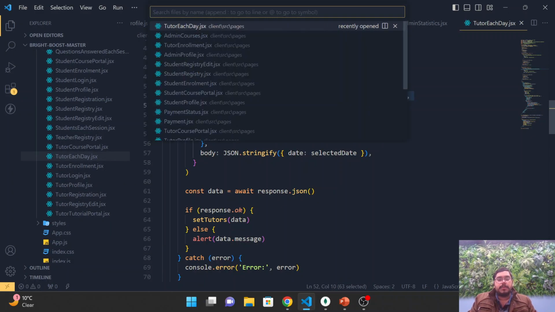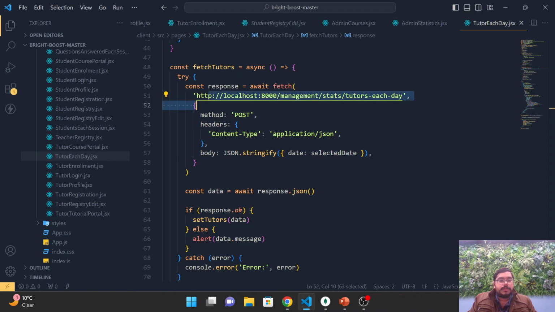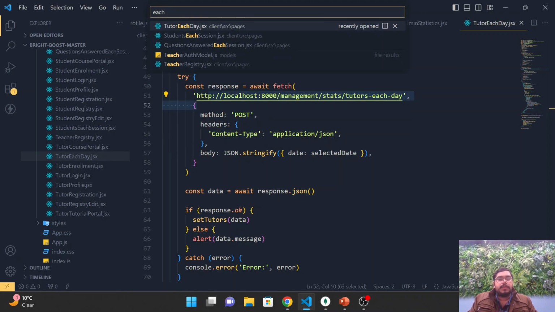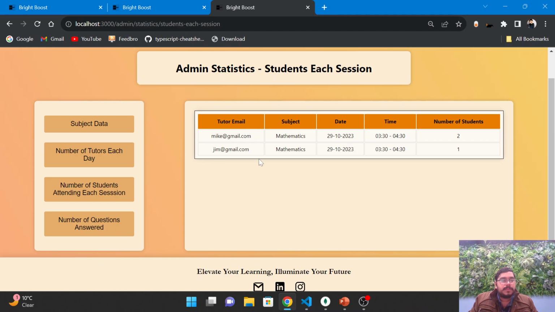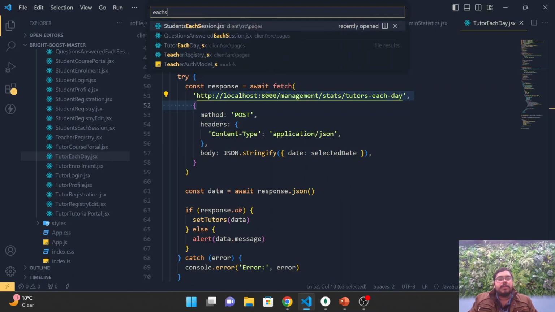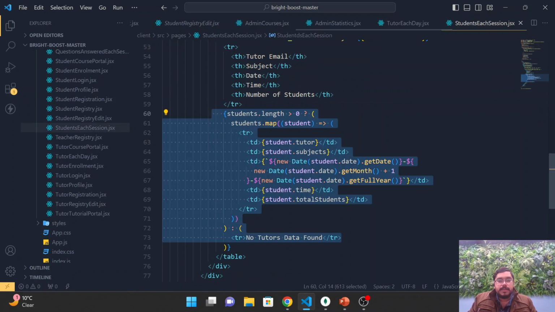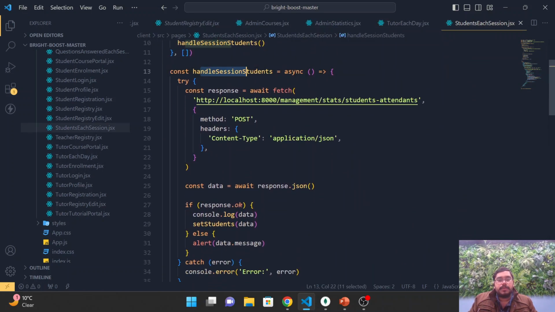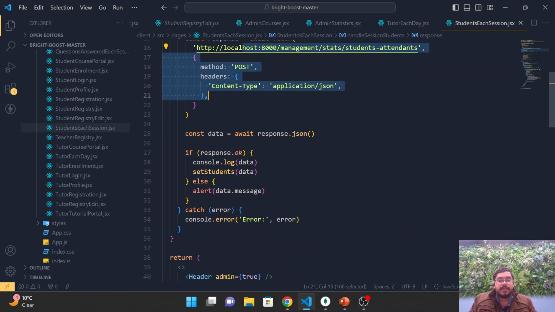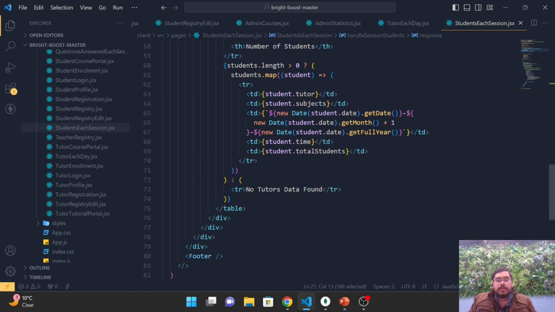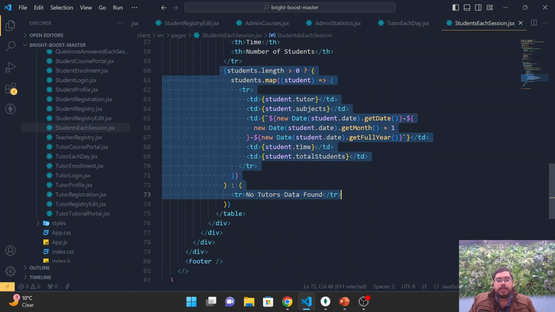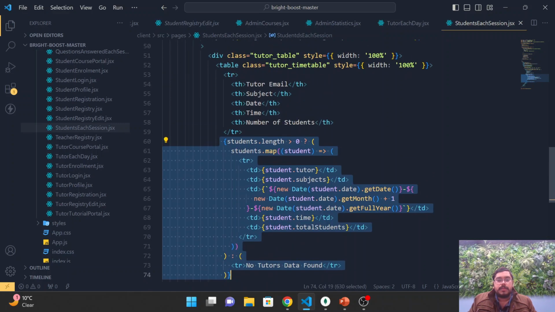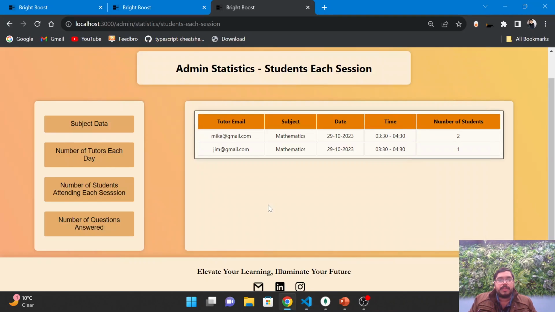So we have a page called students each session. What it is doing is, when the page reloads, it calls this function which fetches everything about the students' attendance. It just puts that in a table, the same story. In a table, if we have multiple rows, they will be shown here.